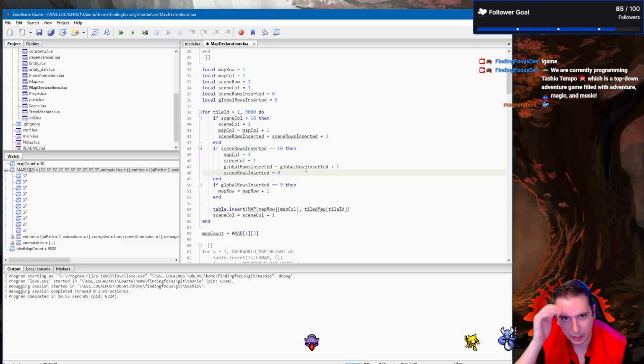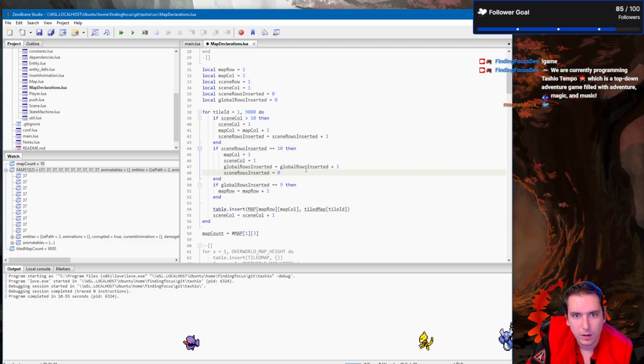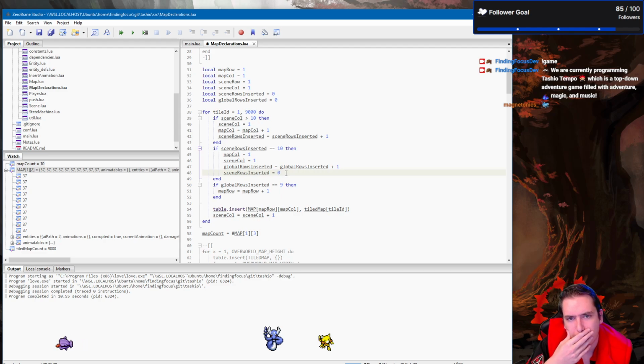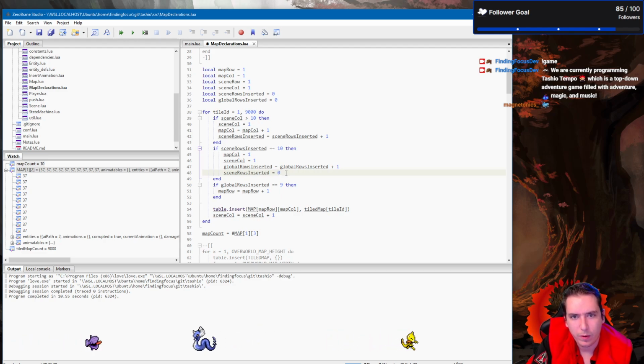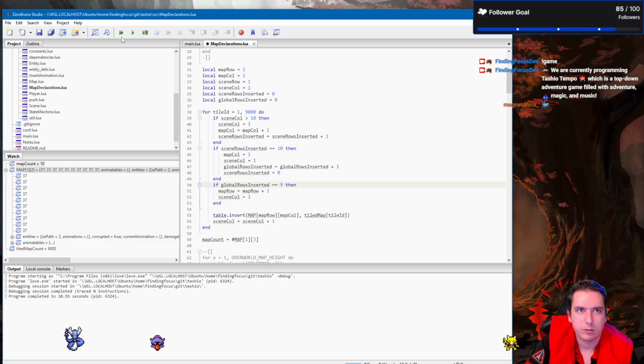We should reset it back to 0. What happens when scene rows inserted is 0? Well, at the end of our global rows inserted, if we've done all 9, then we're going to insert or update our map row. Do we need to reset? We do reset scene call. Oh, we might need to reset scene call here also. Let's try that.